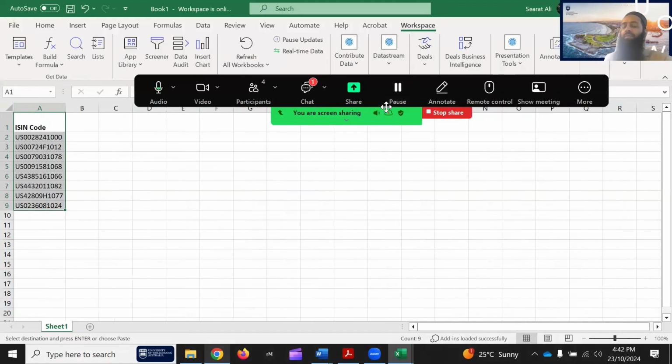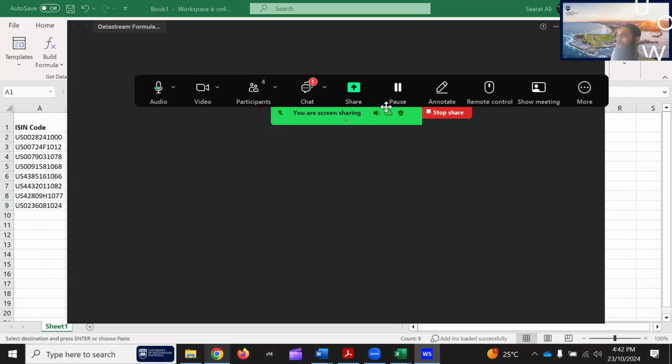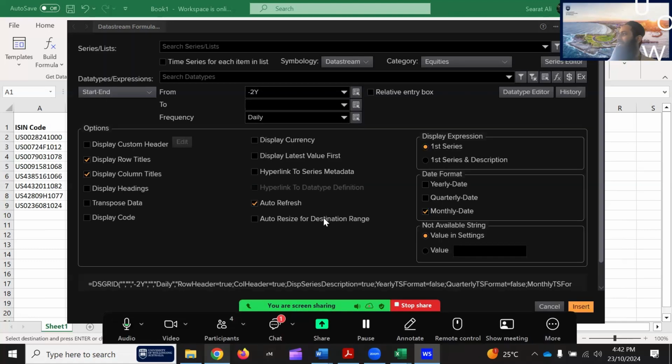If I click on this DataStream formula, interestingly, this page works and the user interface is exactly the same as it was for Refinitiv Eikon, the older product. So if you are familiar with Refinitiv Eikon, and you want to use the same for your data download in LSEG Workspace, then this is a function which you can use. Again, first, you can bring the list.